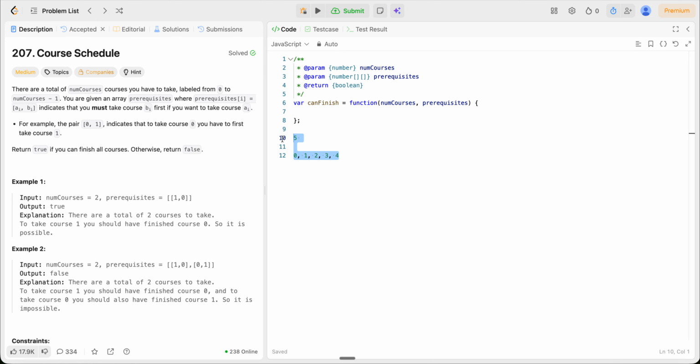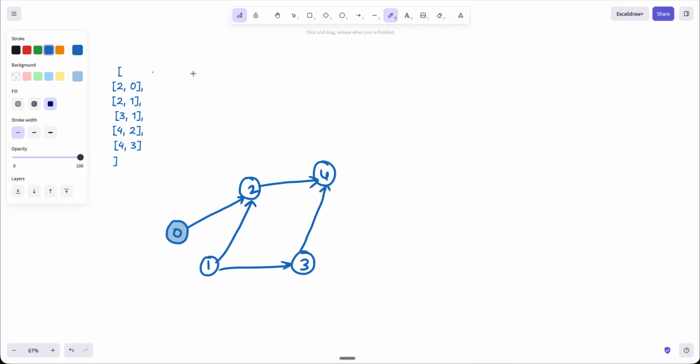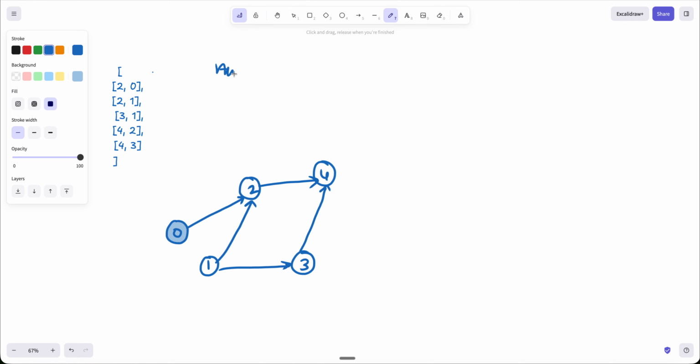So to explain the same problem, I have taken a different example. Here in this case num courses will be 5 and these are the prerequisites. If you observe, there will definitely be 5 nodes, 5 courses, 0, 1, 2, 3, 4, right? Because it will start from 0 till num courses minus 1. So let me be clear, instead of n let me just write num courses is equal to 5.